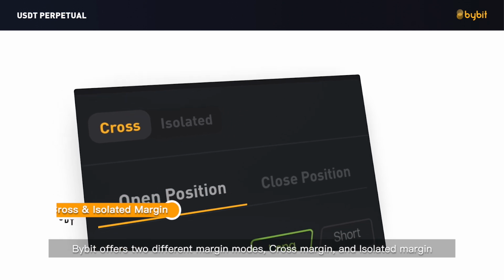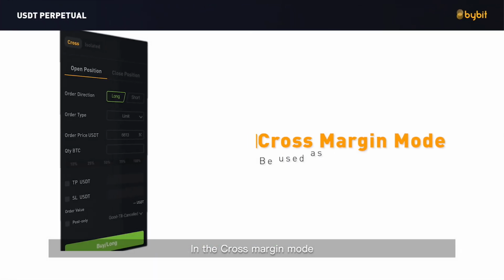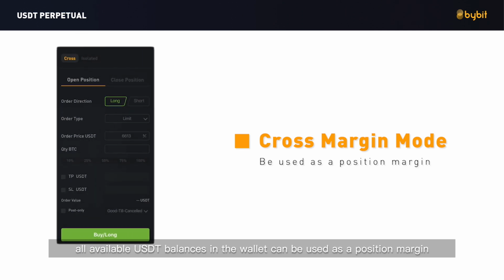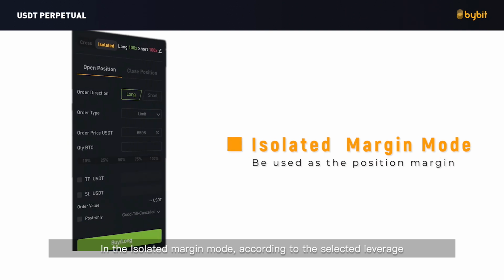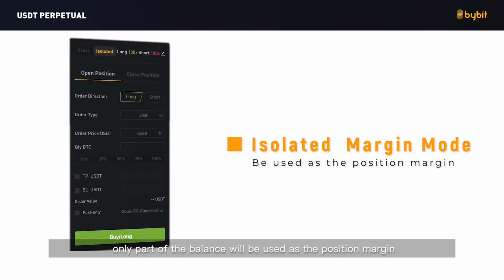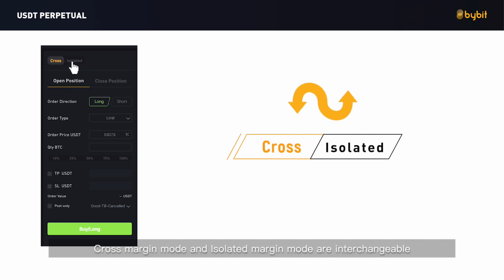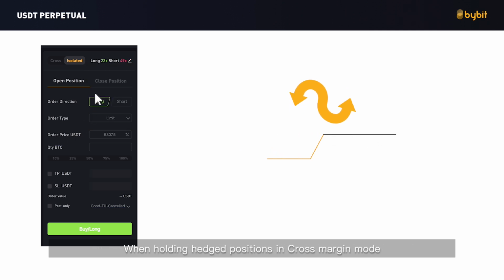Bybit offers two different margin modes, cross margin and isolated margin. In the cross margin mode, all available USDT balances in the wallet can be used as a position margin. In the isolated margin mode, according to the selected leverage, only part of the balance will be used as the position margin. Cross margin mode and isolated margin mode are interchangeable. You're not permitted to switch your position to isolated margin mode when holding hedged positions in cross margin mode.